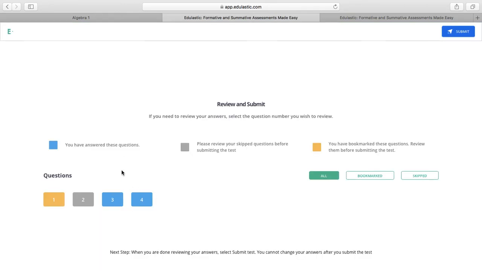Going back to that submit page, that gray one says that you did not put an answer. This answer is blank, so you might want to go back and put in an answer. Never leave a question blank if you have an idea of what it could possibly be. And then the blue means that you answered these questions. So I'm going to submit. Now, that second time you click submit is when your teacher actually gets your submission.